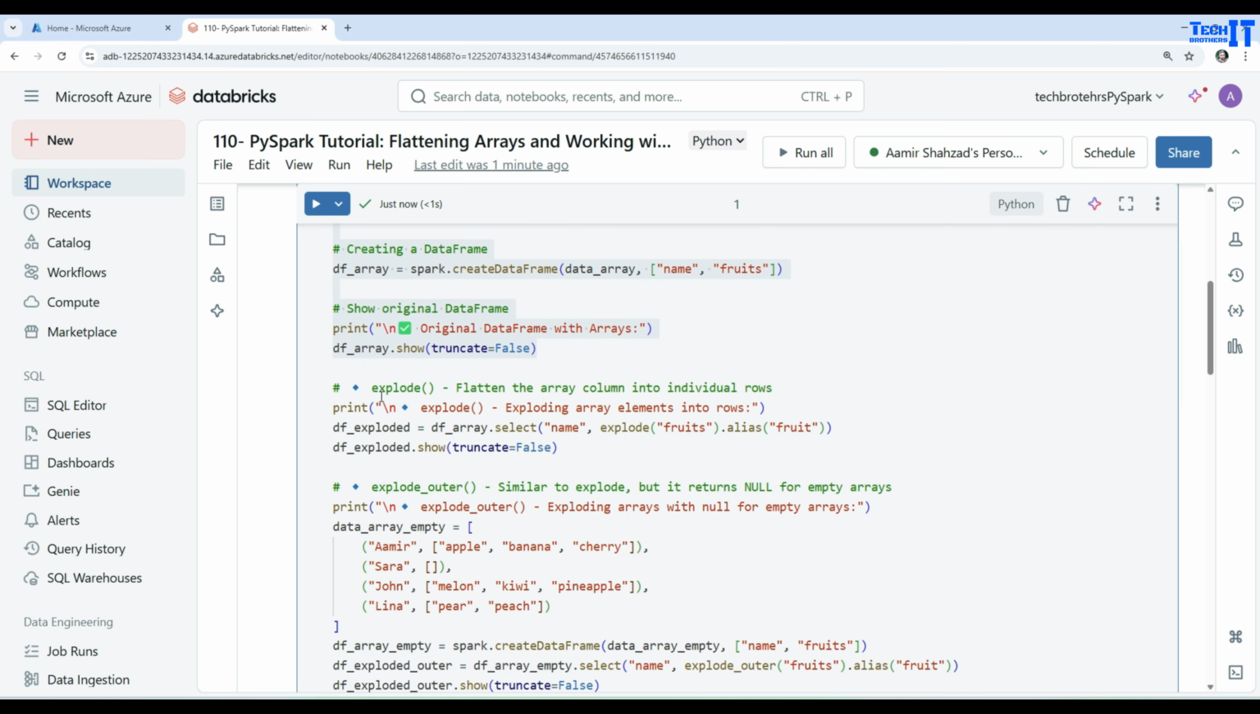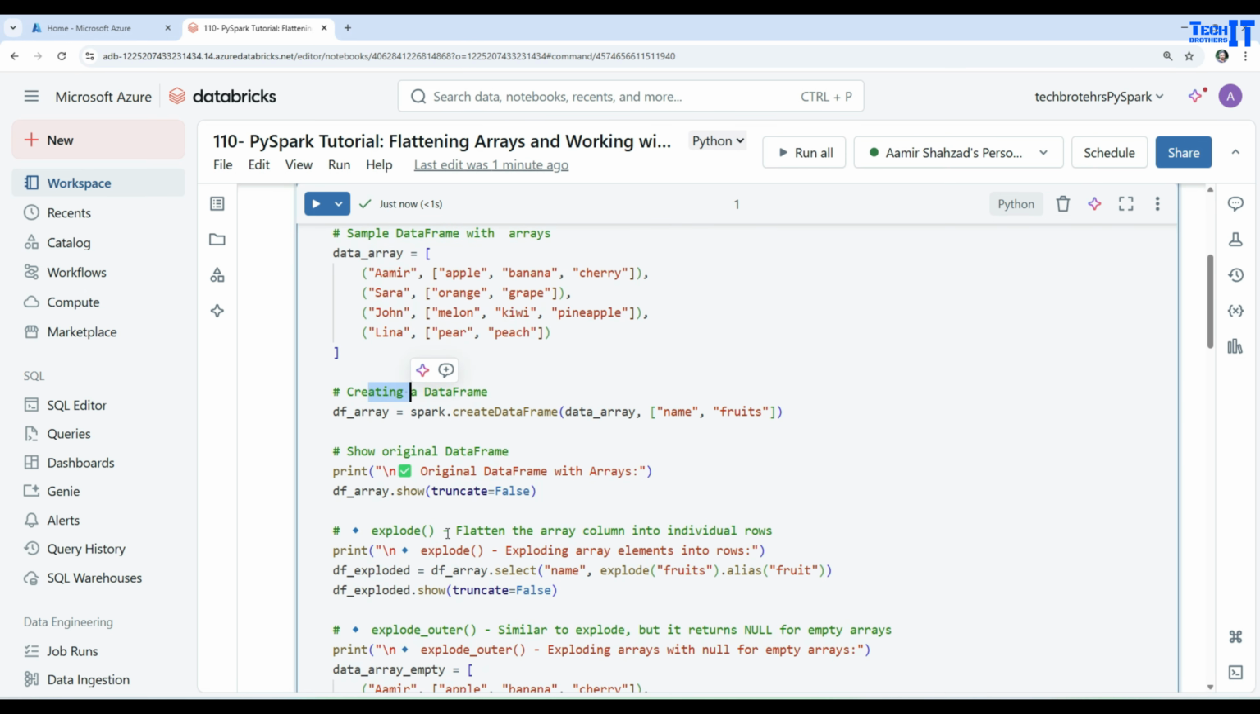Now we are going to use the explode function. The explode function flattens the array column into individual rows. As of now, you see that for Amir there is a single row, and we have seen that in the output. But when we explode, we are going to see three rows for Amir: Amir apple, then Amir banana, and Amir fruit.